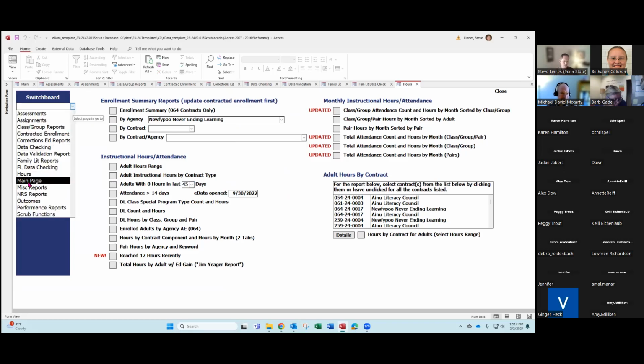There is an option to go to the main page, which is the first page that's open, but sometimes, depending on how you run your template, it might be nice to just pick it from the switchboard instead of having to click around and figure out where you are. As you can see, I'm starting to get a lot of tabs open, and so it's sometimes easy to get lost if you have a lot open.